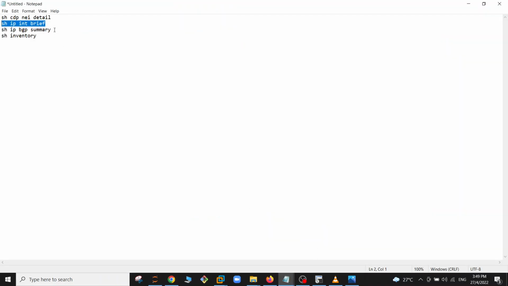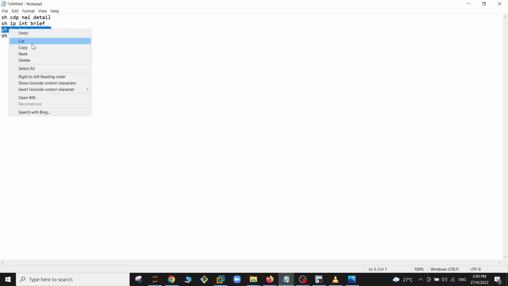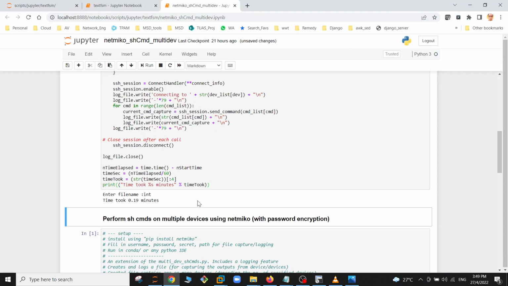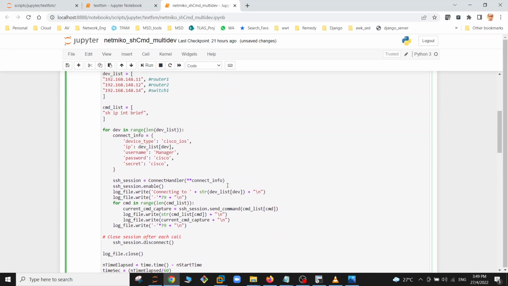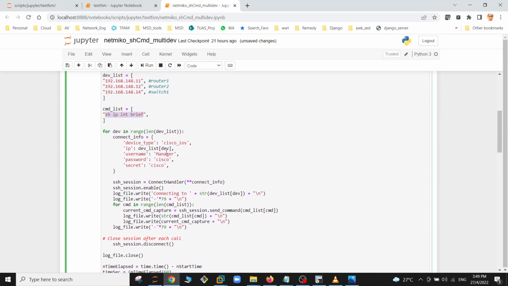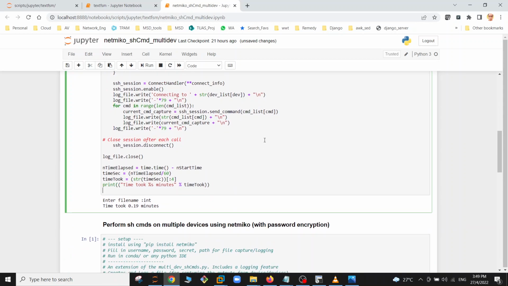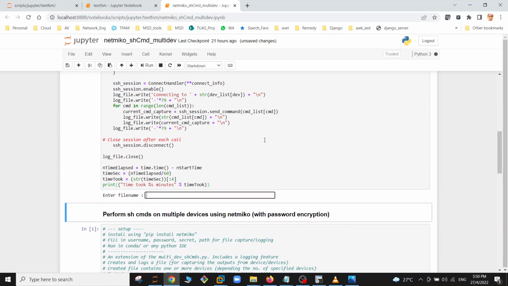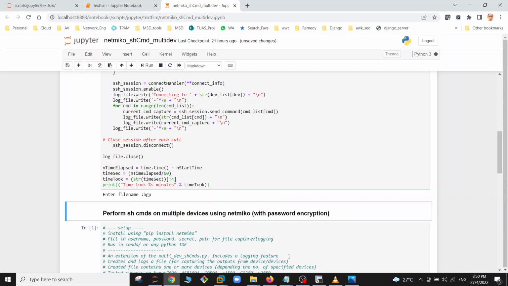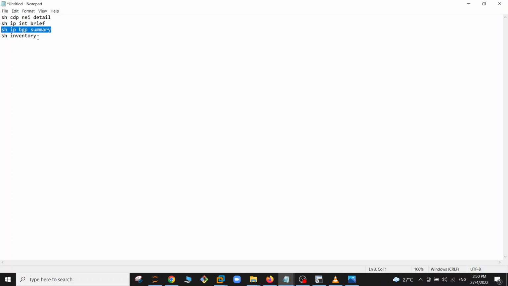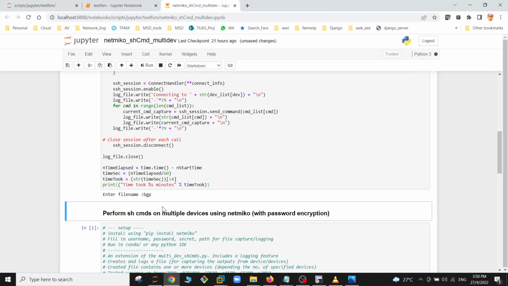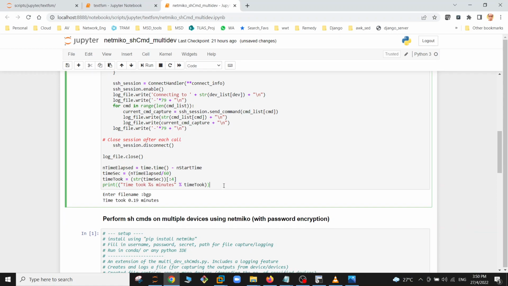Let me just copy the next command. It's done. Just name it as BGP. Copy the next command. Done as well. Run it.